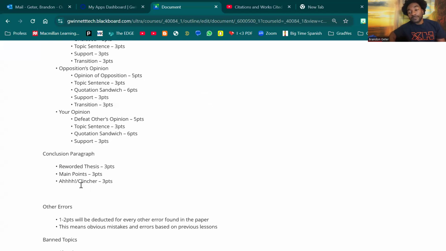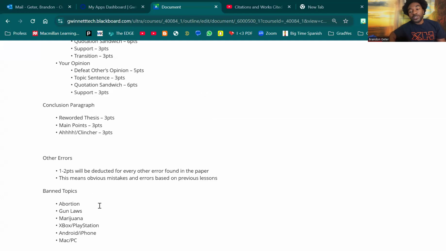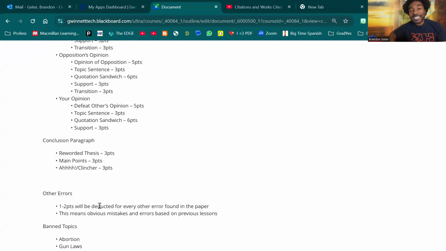When you're done with your clincher, you're going to go to the next clean page and you're going to start your works cited page. And I have a lesson for you. It'll be below this video, for the citations in the works cited page. And it'll show the relationship between the citations and the works cited page.